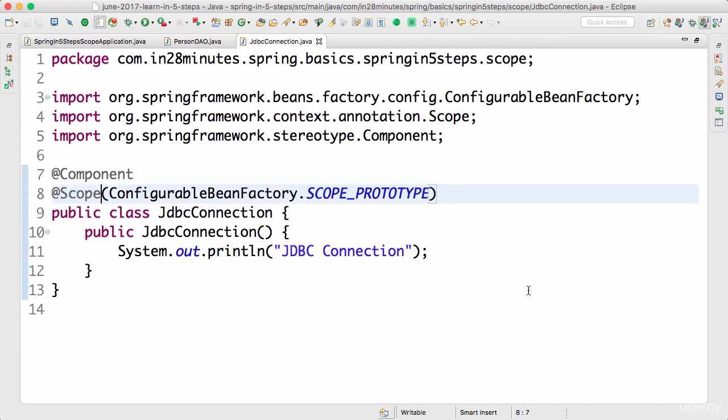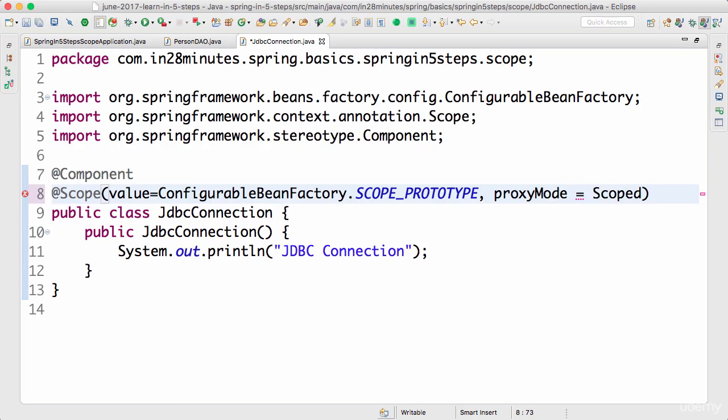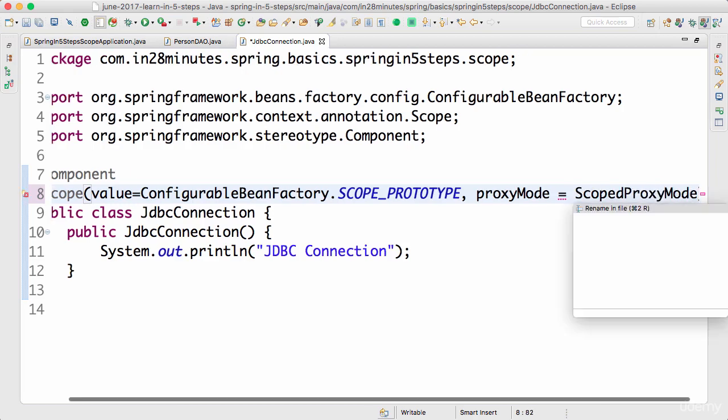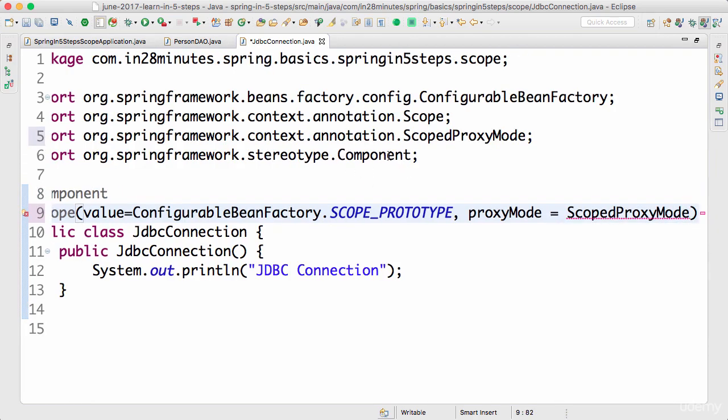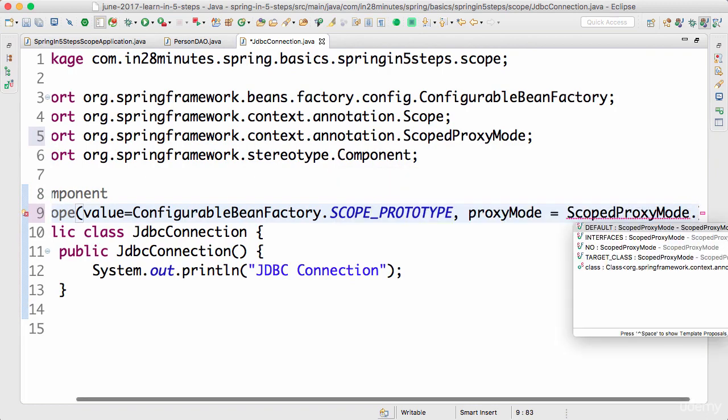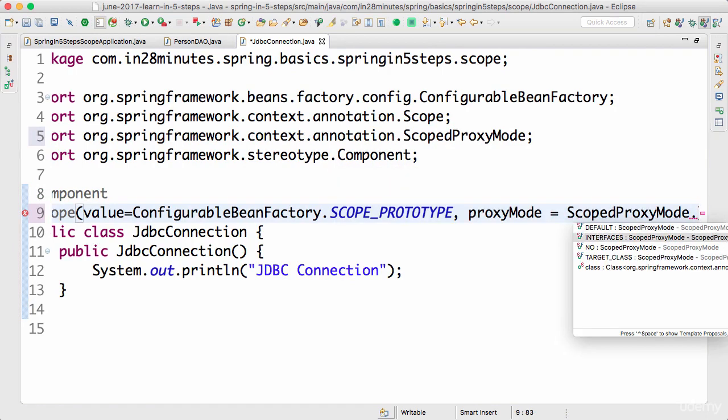So how do I configure a proxy in here? You need to add an additional attribute in here. And when we want to add an additional attribute to the annotation, for the first one, I need to say value is equal to this. And now I can say proxy mode is equal to, there's a class called scoped proxy mode. So let's use that. I've imported it in here. So control space, scoped proxy mode dot, the one which I would want to use is something called target class.